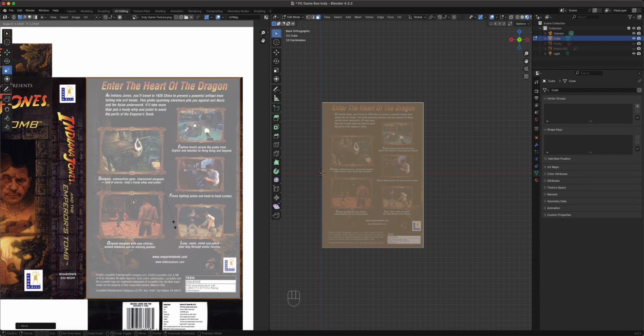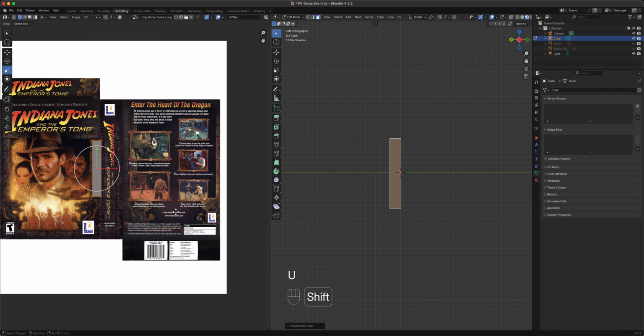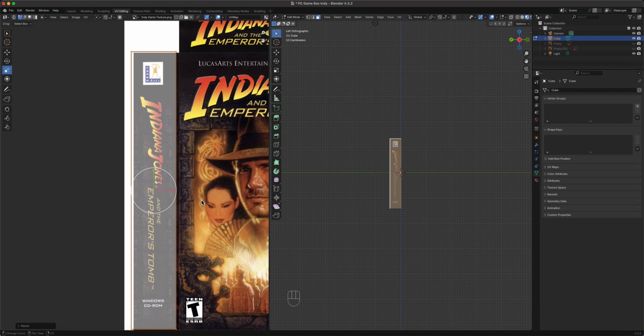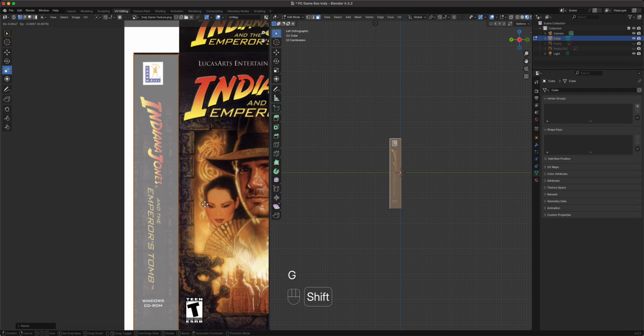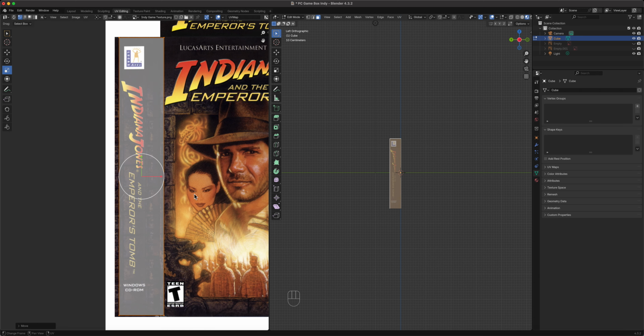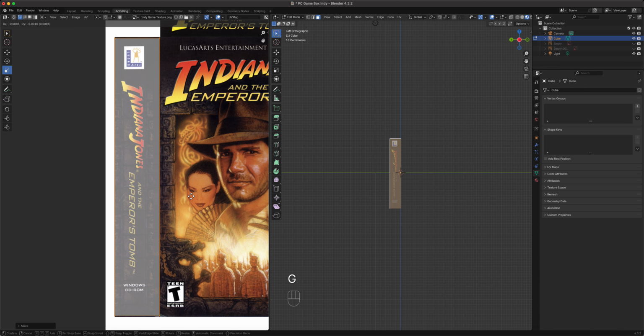Oh, this one. Okay, so the left side. Tilde, left, select it. Press U, project from view. And there's that. Press G over here. Scale that. Press S to scale. Eyeball it. Get it as close. Let me make sure that I could see top and bottom.